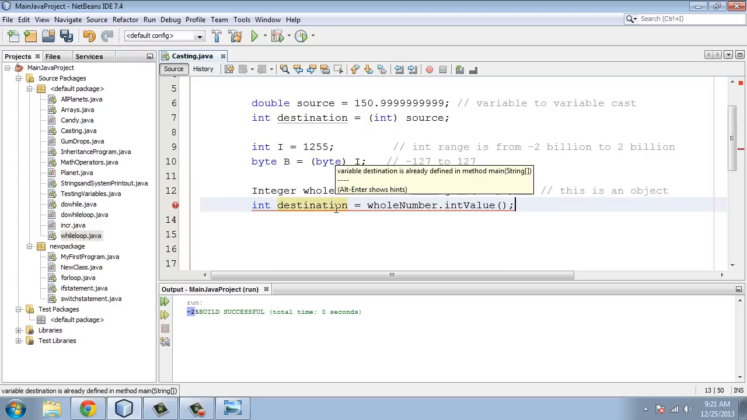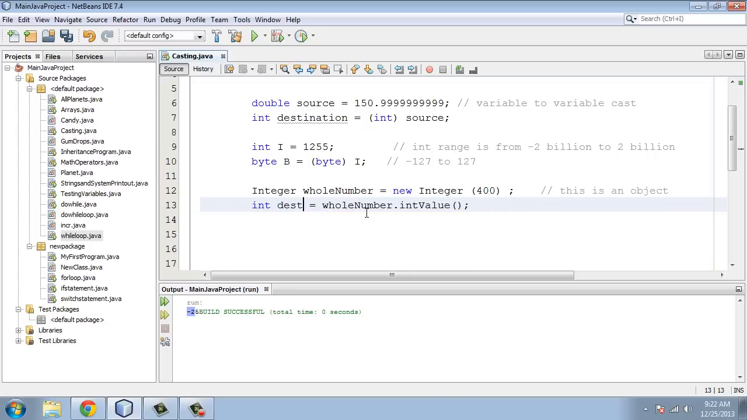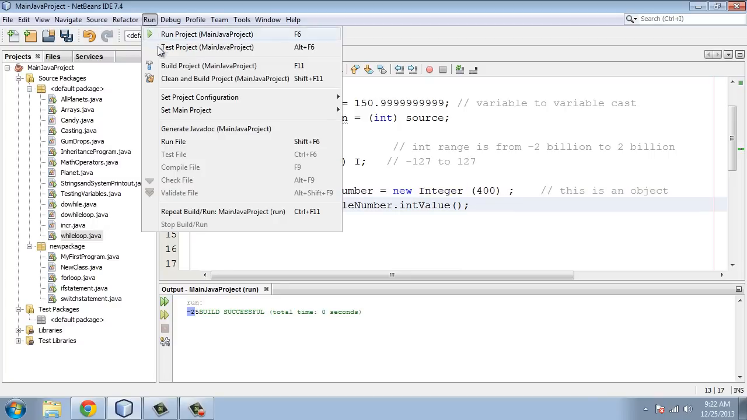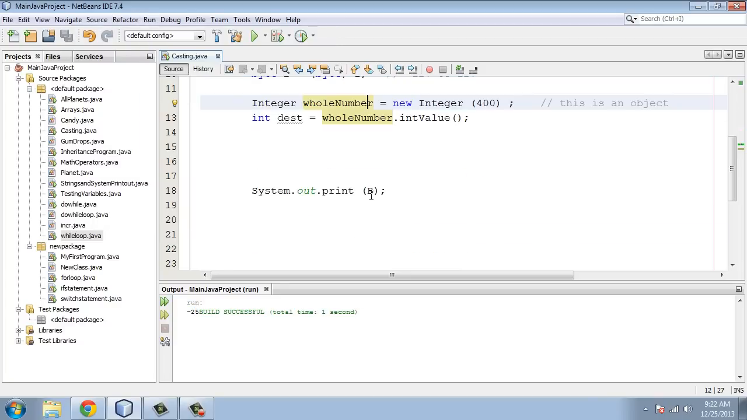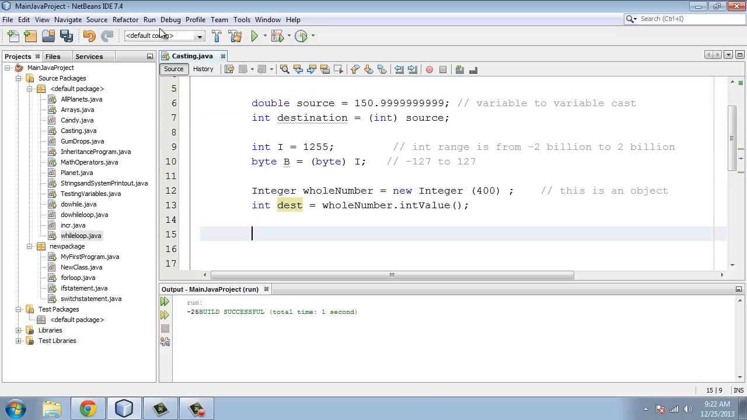I've done something wrong here. Oh, for the love of God, we already used destination up here. Okay, so let's go ahead and just call this DEST. There we go. That'll clear that up. So let's go ahead and run this, and I expect to get a value of 400 here, and it'll be placed into this variable. So let's run this. And of course we forgot to change this down here. Sorry. All kinds of errors here. All right, so let's go ahead and rerun this. And there we get 400. So that's how that works.